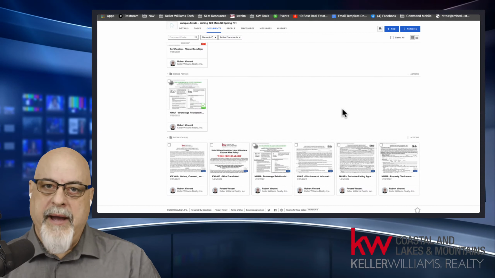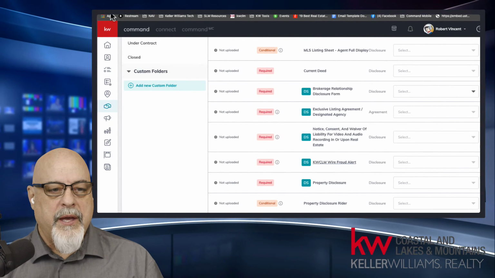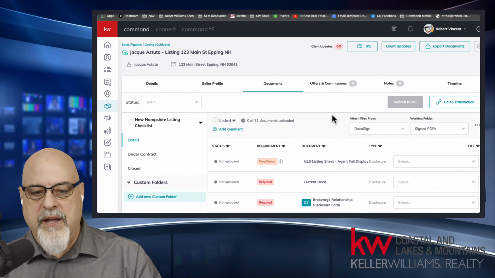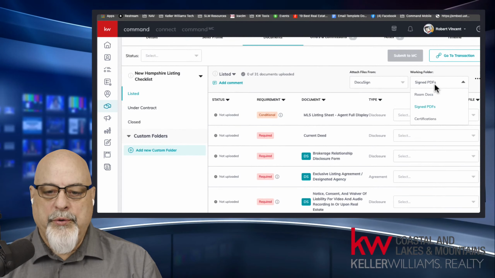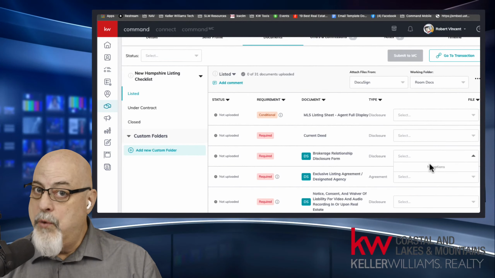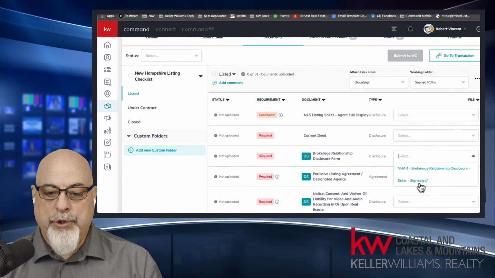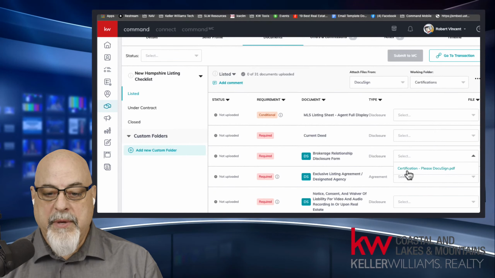Now, here's where it comes back to make it easy for you. Now that we took the time to set that up, if we go back to Command, and again, I'll refresh my page here in Command because Command needs to look back at DocuSign and see what's changed. Now that I've done that, in my working folders, my room docs are not going to show up when I look at them here because they're forms. My signed PDFs, when I look at that now, will show me the signed PDFs. My certification PDFs, I will know not to use those because they say certification. So we don't need that.